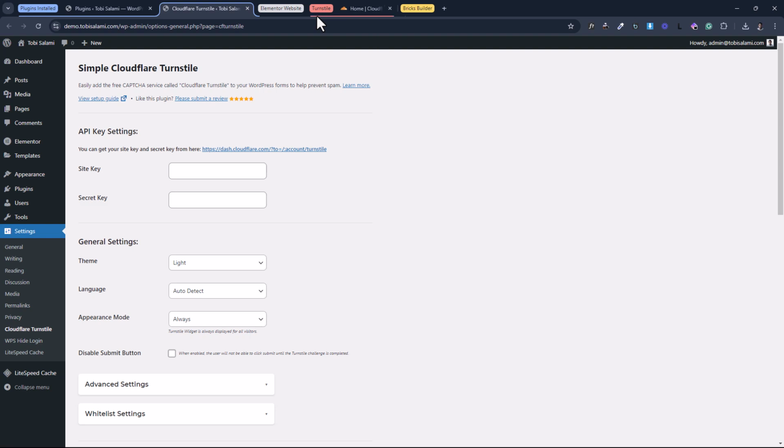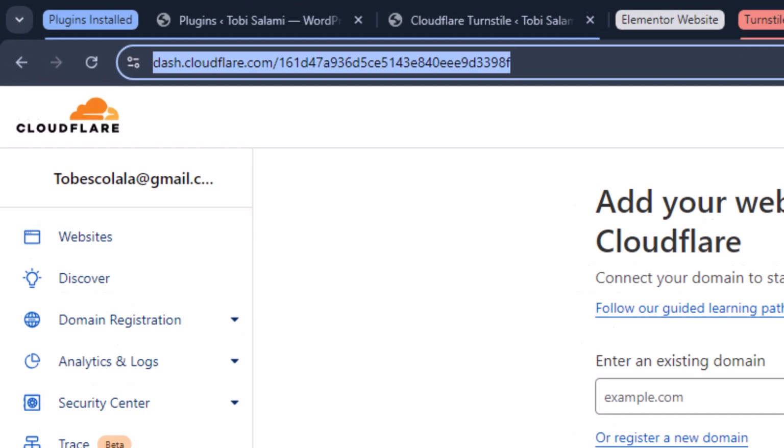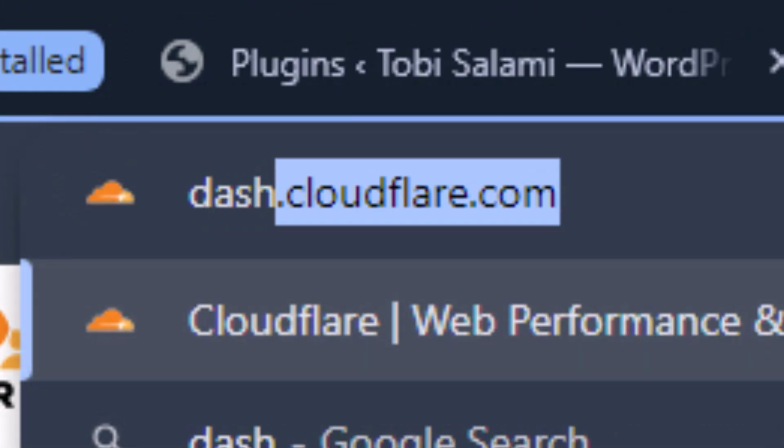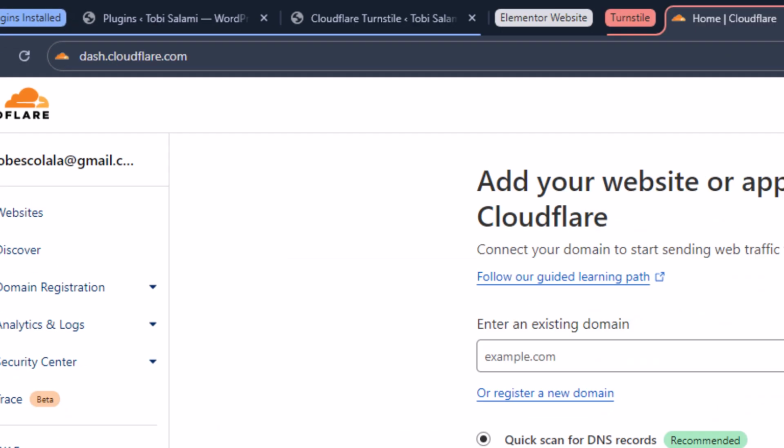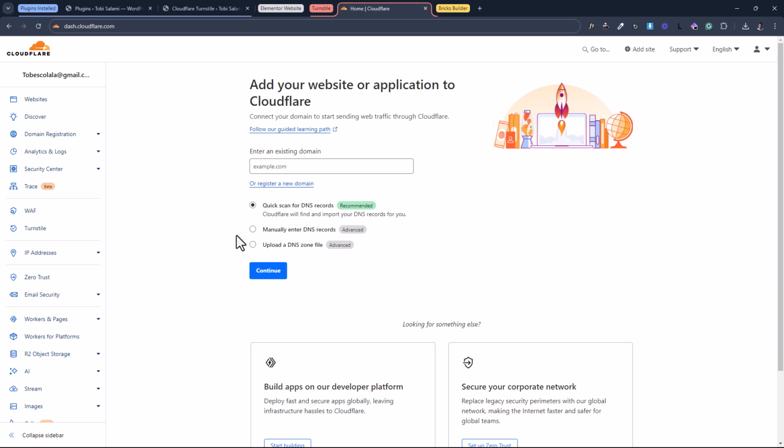The way to come inside of here would just be to type in your browser dash.cloudflare.com. When you get to the page, you would be asked to either log in or create a new account. Be sure to do just that. I trust you to be able to follow the processes you find there. Once you log in, you will be met with this kind of page.